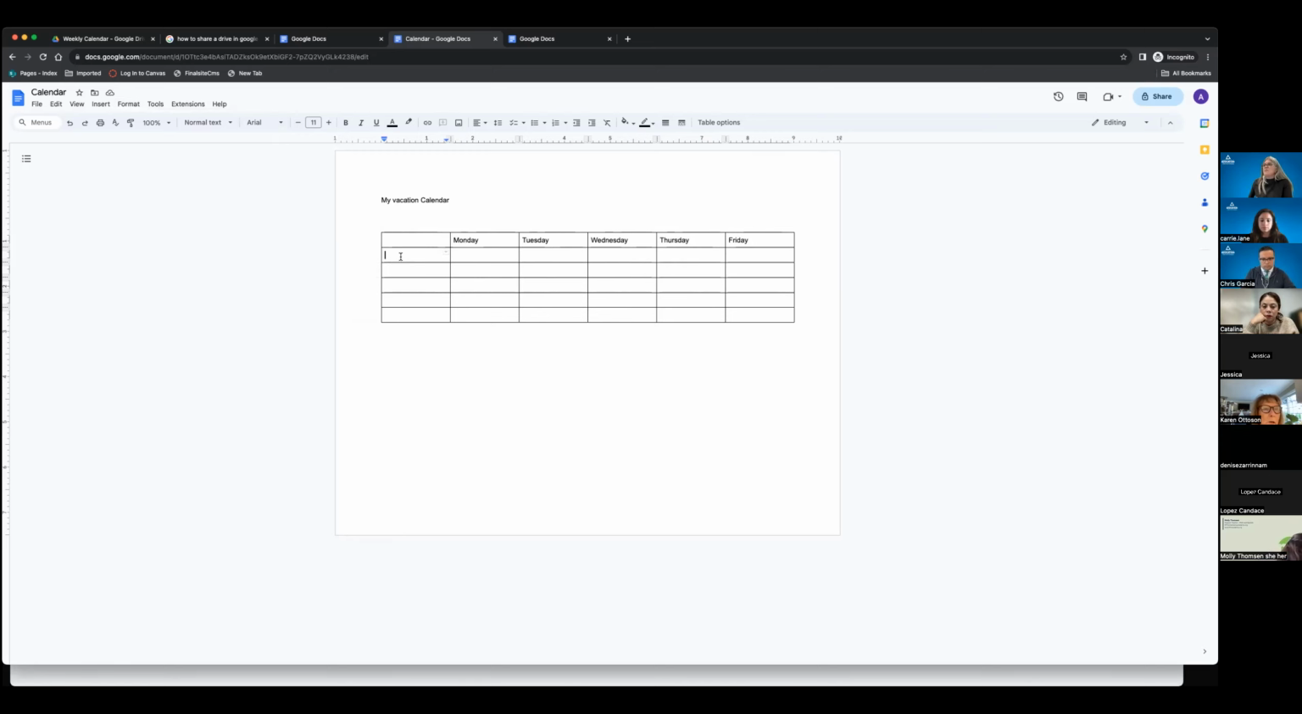I'm going to put the times: morning, noon, evening, and night. Okay, so there's a very simple calendar. And this is going to be my trip to, I'm going to say, Paris. Not really going to Paris, but I'm going to pretend and start doing some research.